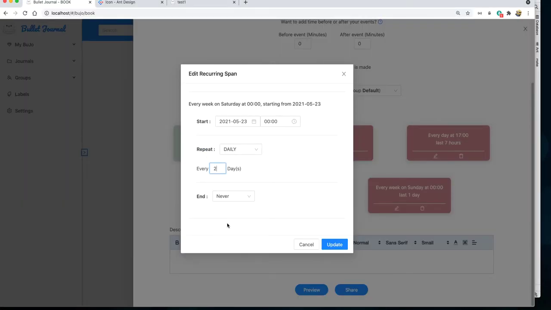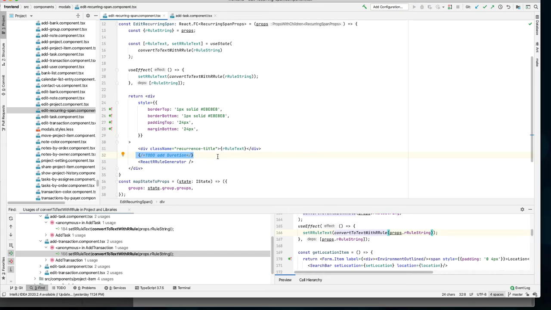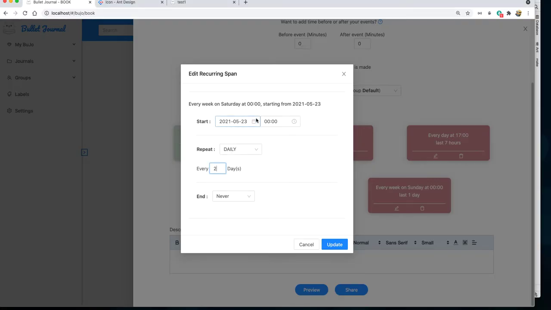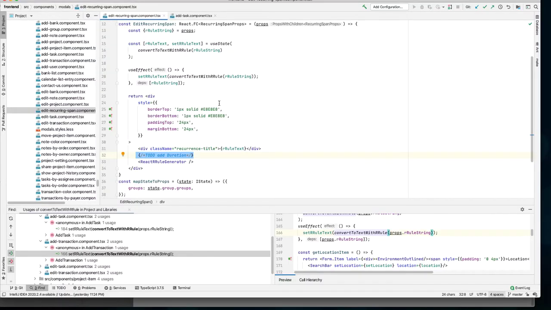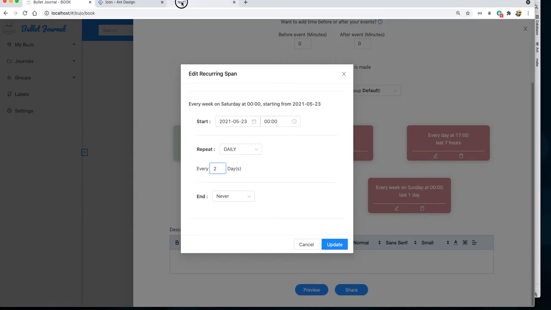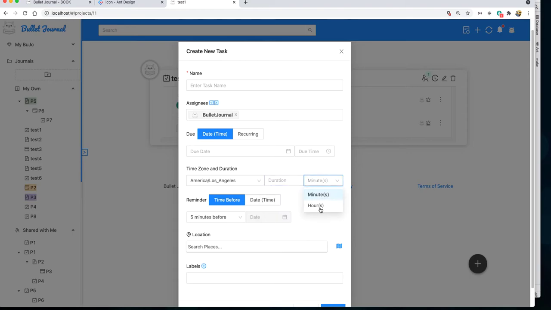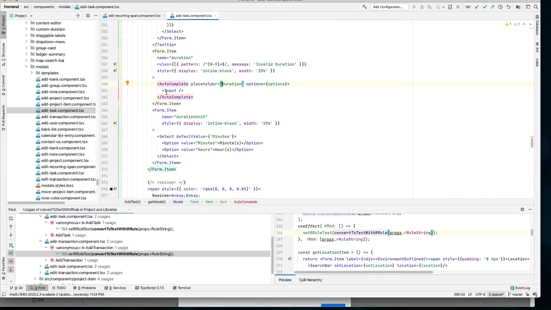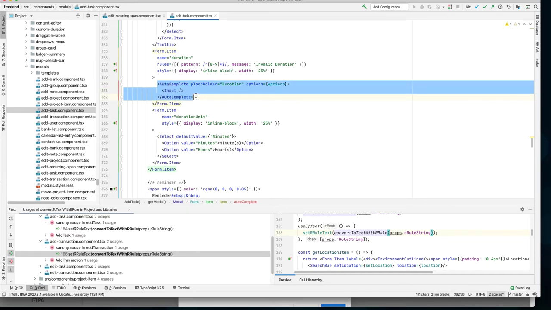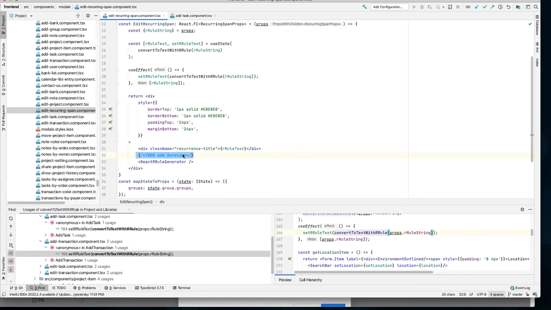Duration usually should come after this, right? So let's do this. Okay, we can put the duration in the top end if we want. Here we want to mimic something like this, like the duration. You can select minute, hour. So let's copy the code in that place and see what we can do. First things first, let's copy it over.